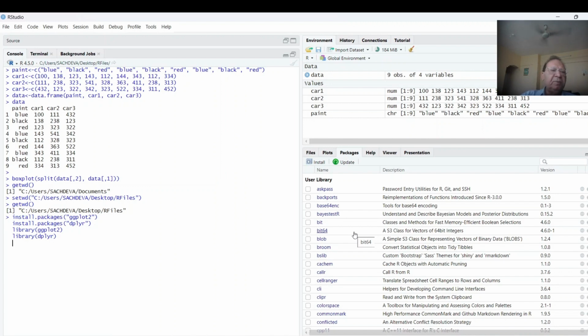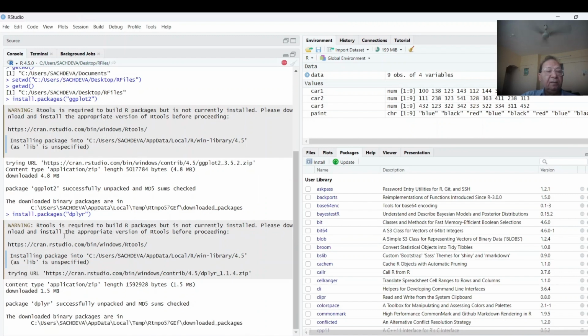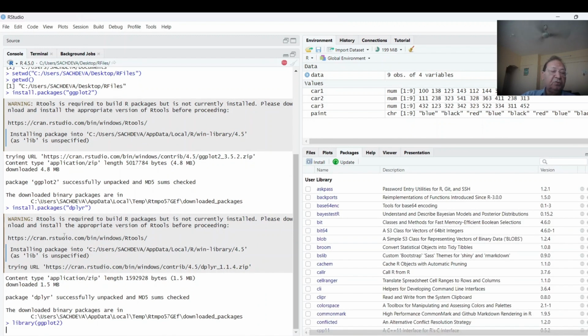you can simply write install.packages. Now in this next exercise for BoxPlot, we need ggplot2 and dplyr. Let us install these. I'll just enter it, and then load the dplyr library and also the ggplot2 library.